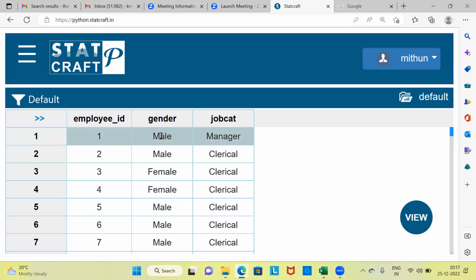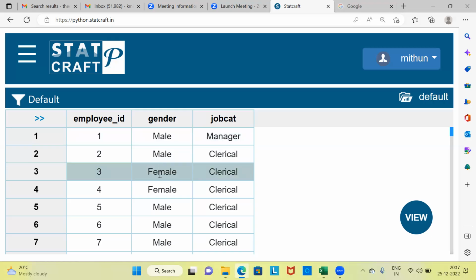Gender has two categories, namely males and females. The second variable, job category, has three groups, namely managers, clerks, and custodials. Remember, we can use the chi-square test of independence only when the two categorical variables are available. If the two variables are scale, do not use the chi-square test of independence.